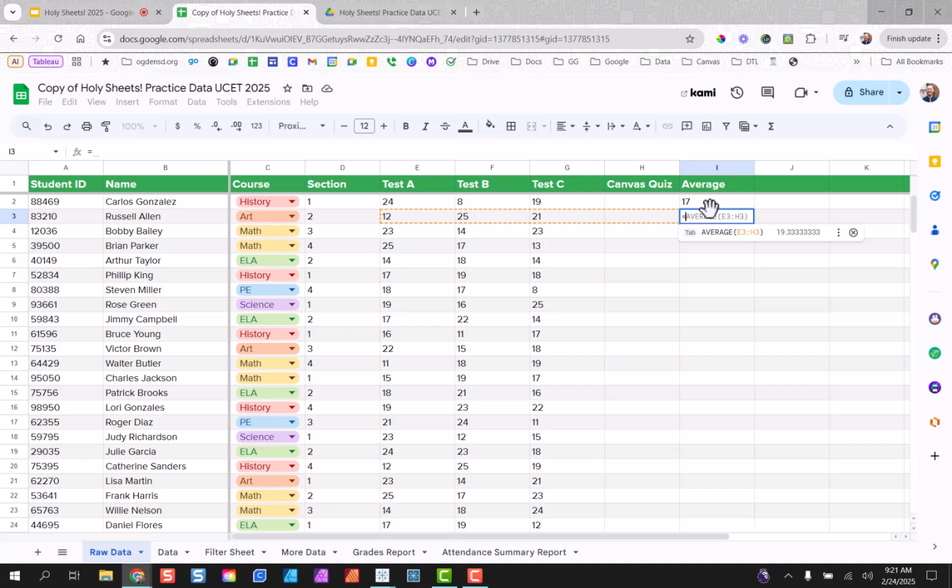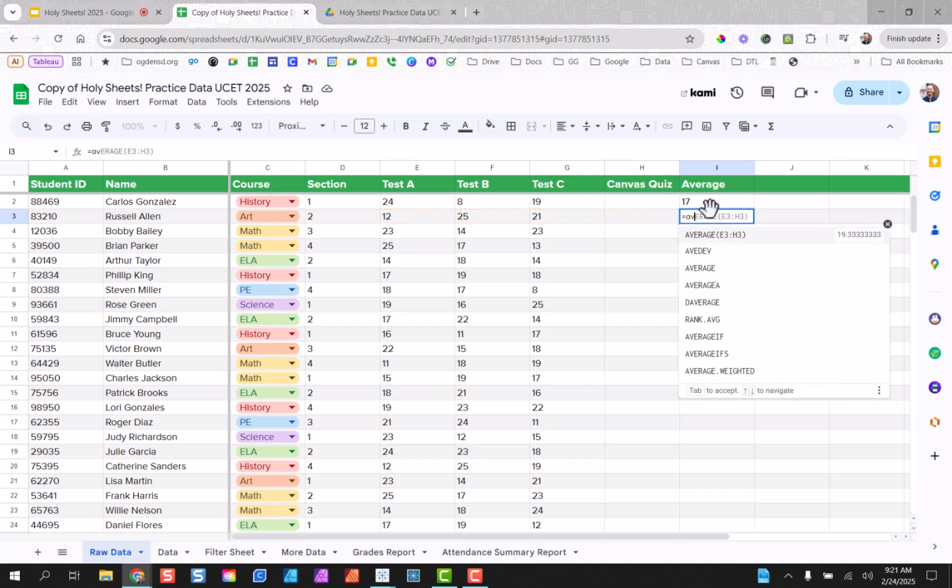So instead of just clicking on the Google Sheets suggestion, we're going to start typing the word average. I don't even need to get very far, but you'll see Google Sheets is now pulling up functions that match. Average is the one right at the top, A-V-E-R-A-G-E. I'm actually not going to click on that because it's going to fill it in for us. I'm going to keep typing.